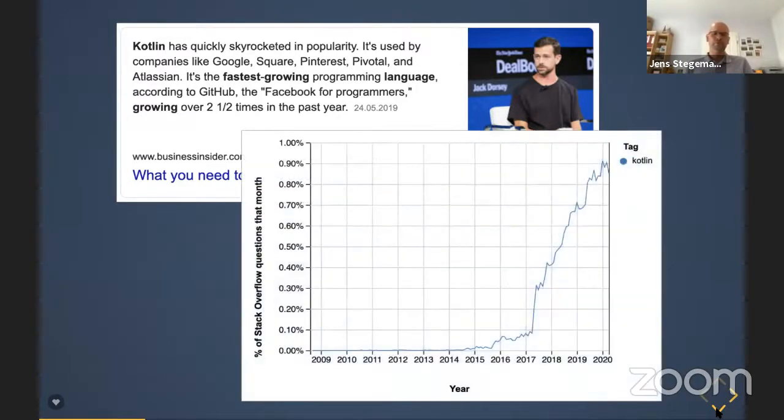If you have a look at Stack Overflow, the amount of questions is growing incredibly fast, and on GitHub, it's the fastest growing programming language overall. So these are all criteria for us that we wanted to have a look at Kotlin and try to evaluate the chances to use this for our front-end development.